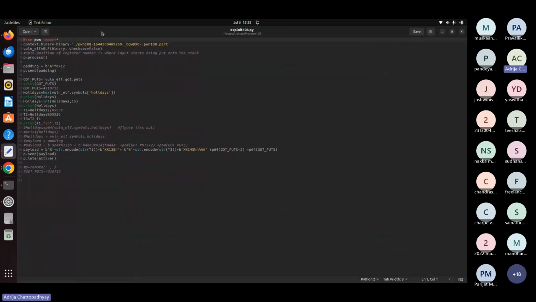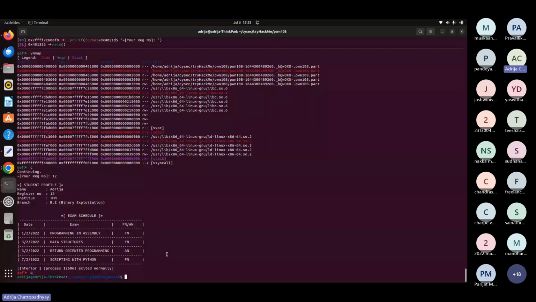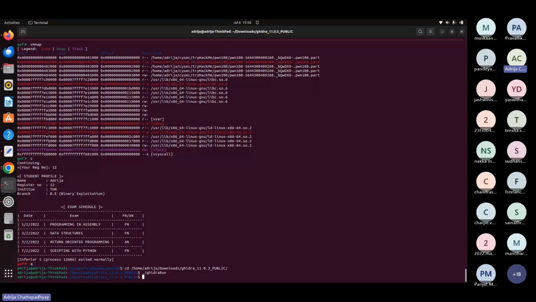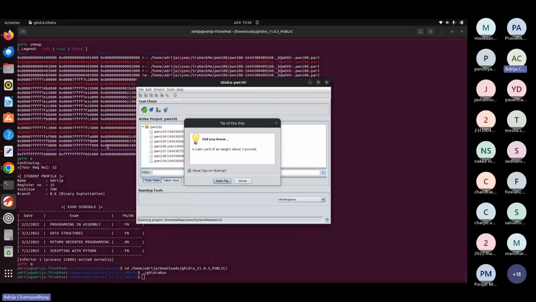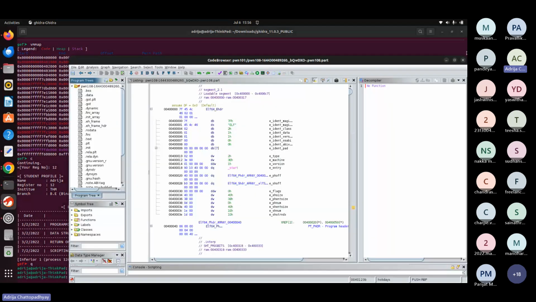Okay, so yeah. I also wanted to show it to you on Ghidra. So I already have it open here and I had already analyzed it, so it'll take less time to open.